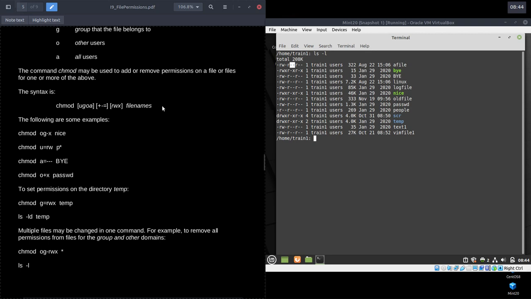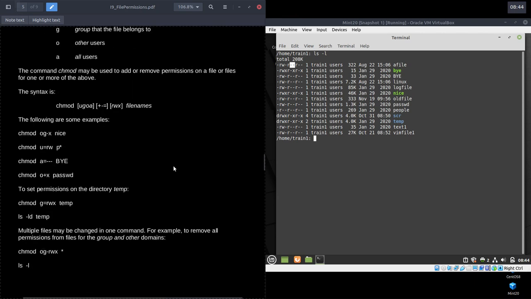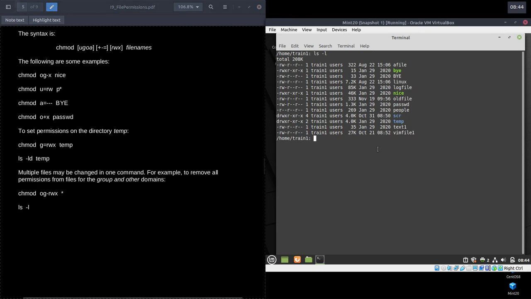And the syntax with these letters, because you can also do it with numbers, which is over the page, is chmod, a combination of U, G, O or A, plus, minus or equals a combination of R, W, X, and then some file names. So for instance, nice at the moment there has RWX, R-X, R-X. I can chmod that and say for other and group, remove execute on nice. And then I can do an ls -l on nice. And that's taken off the X permissions.